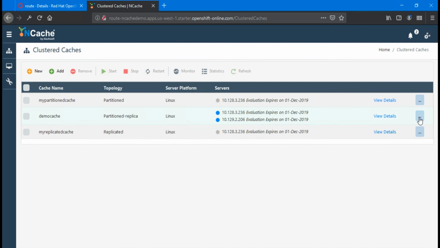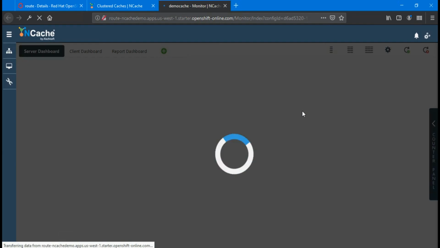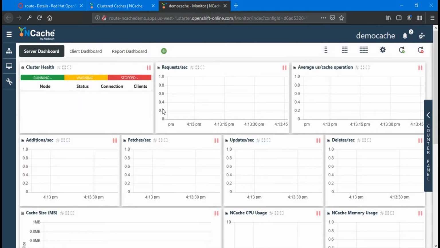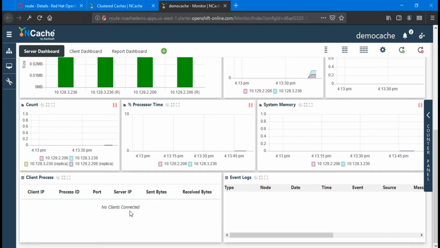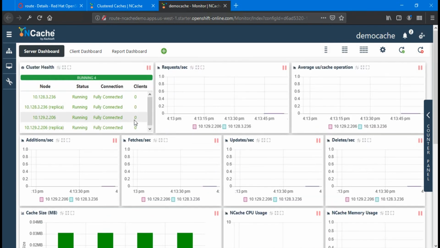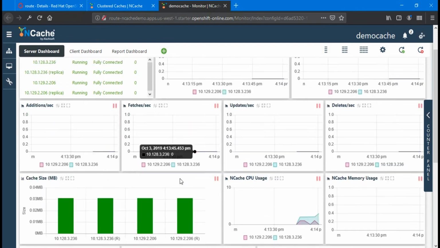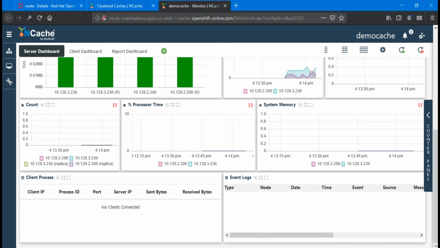If I click on details here, I can also see some more details as far as monitoring aspects are concerned, and I can see the statistics of this cache cluster as well. And so as soon as it loads, you can see there are different parameters. We can see cluster health, which is fully connected, and we can see some other graphs here as well. There is no client connected at this point, so I'm not seeing any client processes or any of the clients shown in the cluster health. But as soon as I deploy and run my client applications, I would actually see client processes once they connect to NCache under here, as well as on the other side as well.